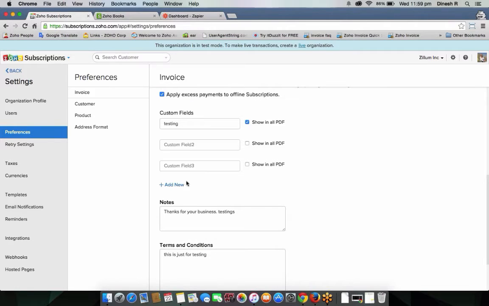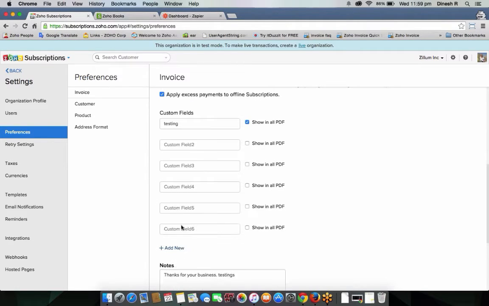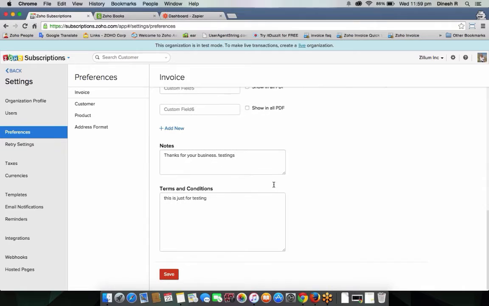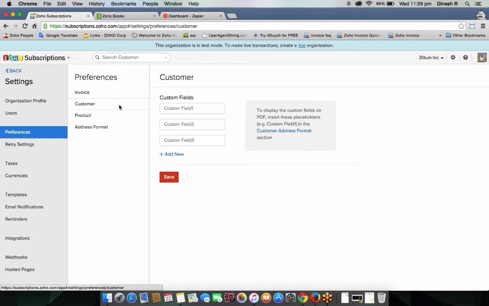You can add different custom fields here and enter the custom field and check the box here to display them on your invoices. Enter notes and terms and conditions here based on your requirement and hit save. Customer preferences. Here you can add custom fields for your customers up to 10.